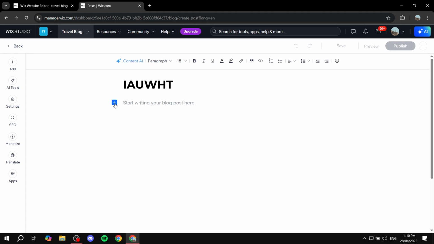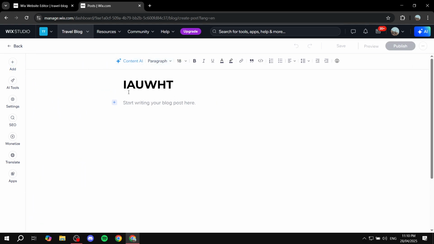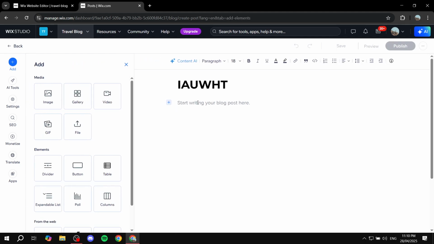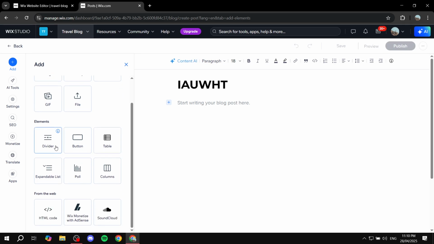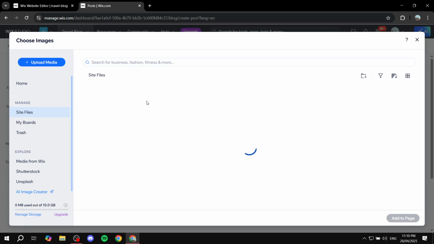Let's say you want to add an image. You're going to be able to find this plus icon right next to the text, tab or space. And then from here, you simply can add images, galleries, videos, different files, tables, a bunch of different things as you can see in front of you. And you simply just click on whichever element that you want to add, and it's going to be added for you.